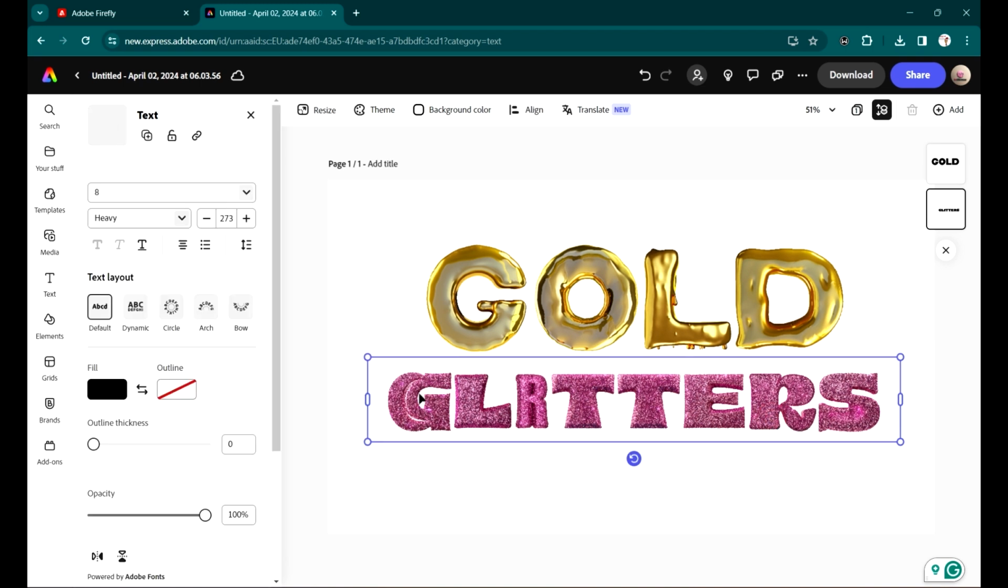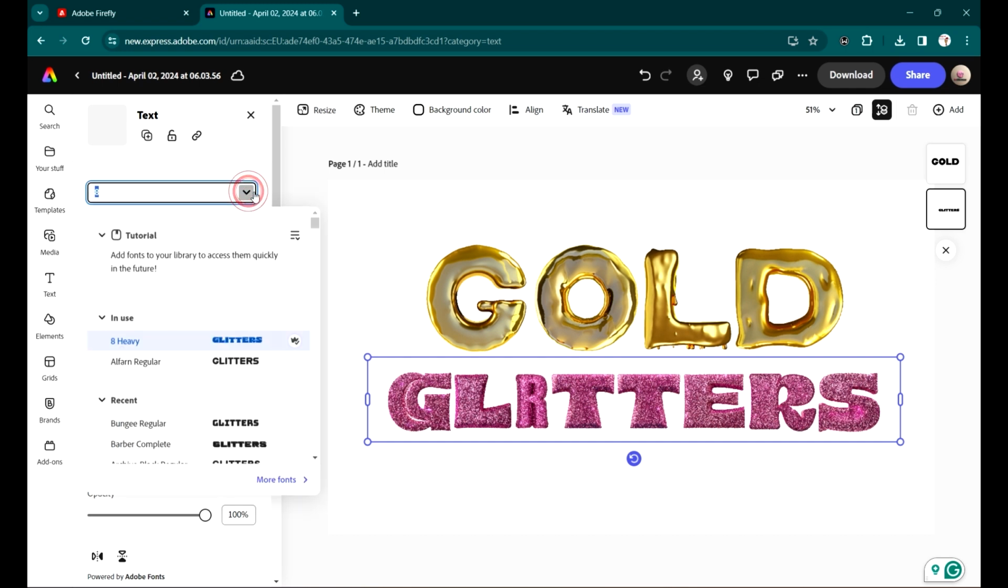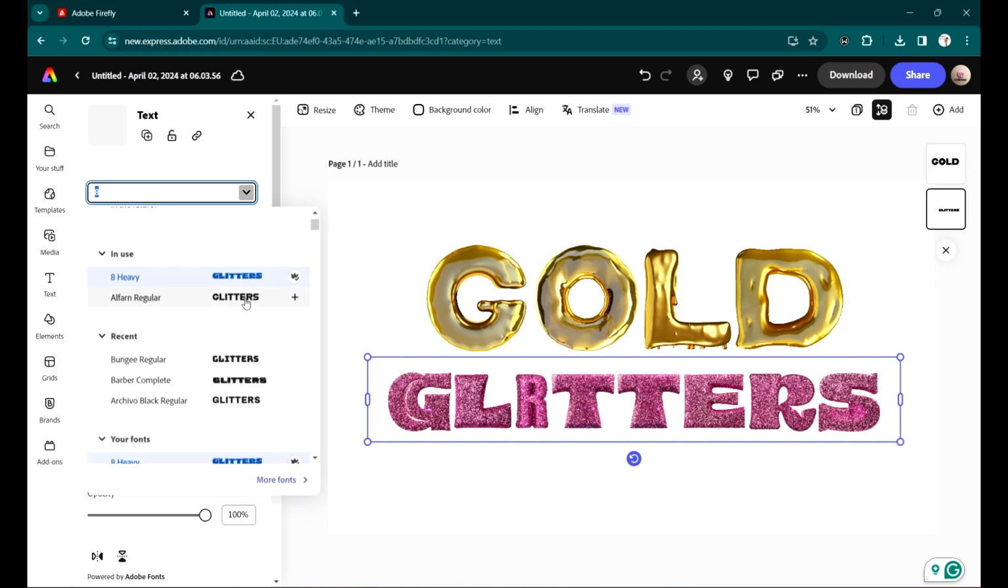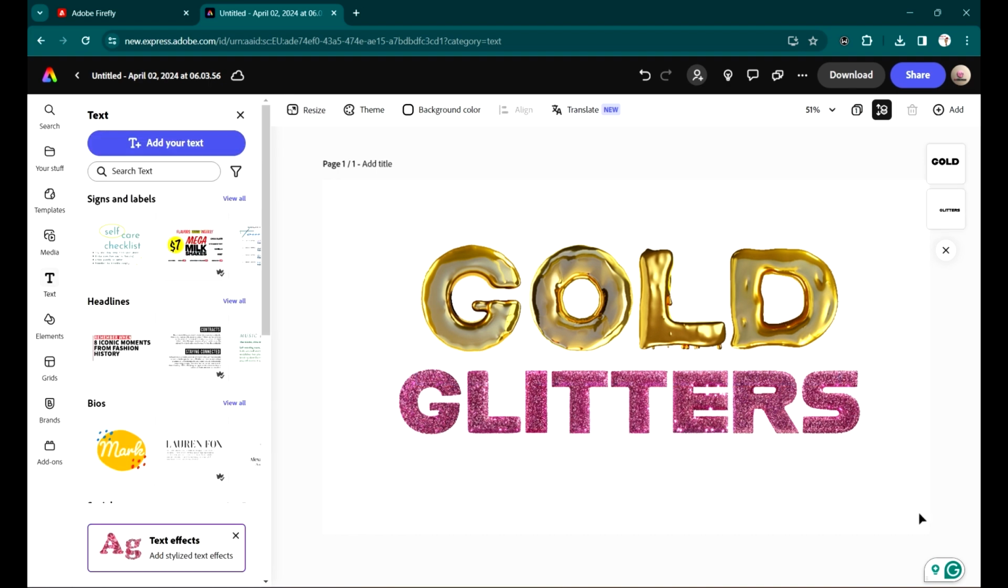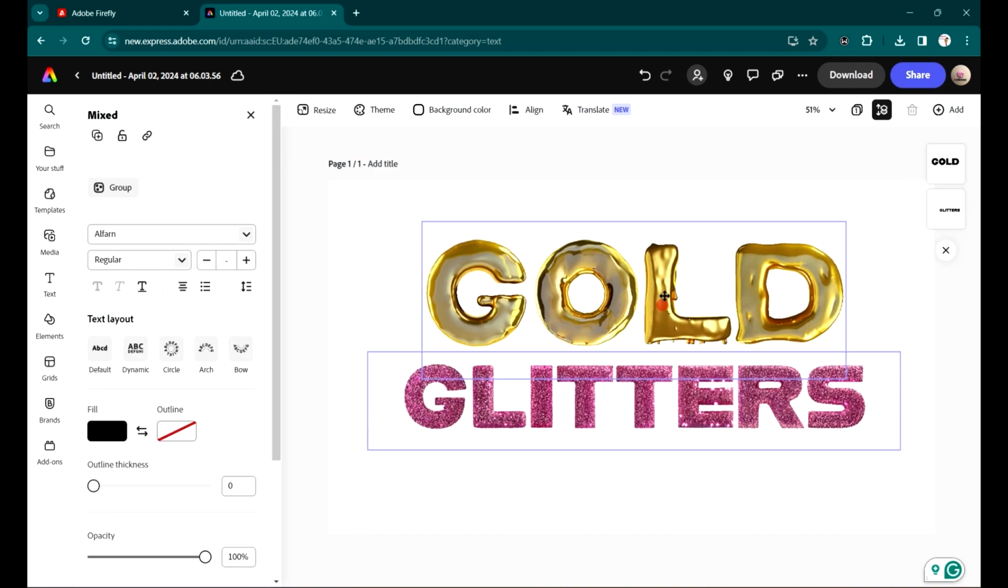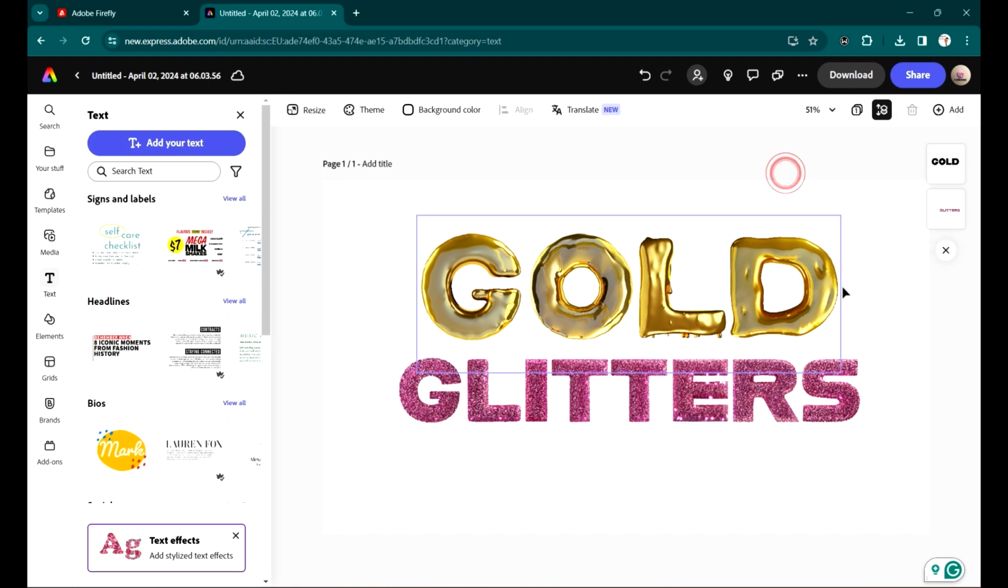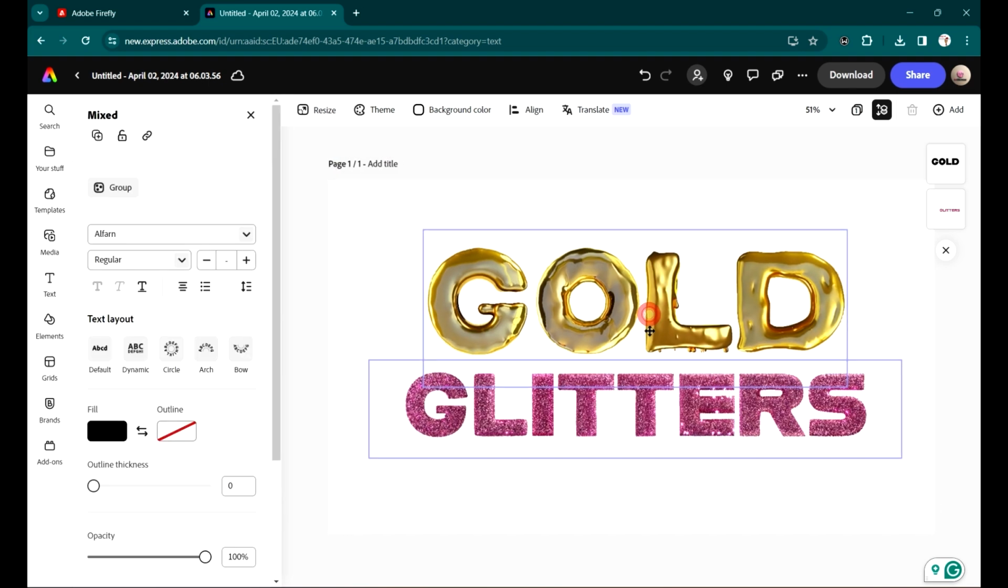Now this font is having something weird happening here. Maybe I'll just change the font. Yeah, I don't like how it's looking with the glitters. So let's try using the same font as gold and see. Actually, there's no harm using the same font. It looks good.